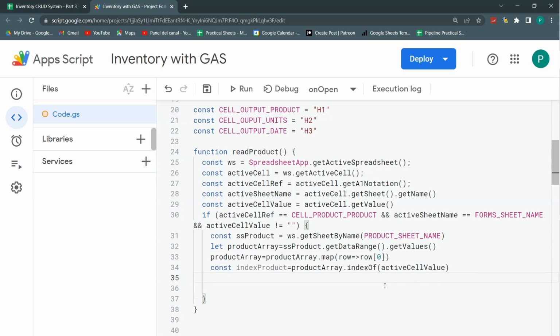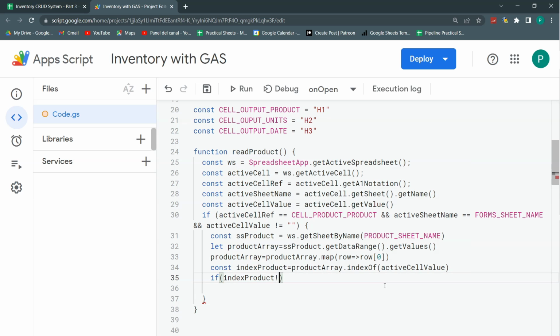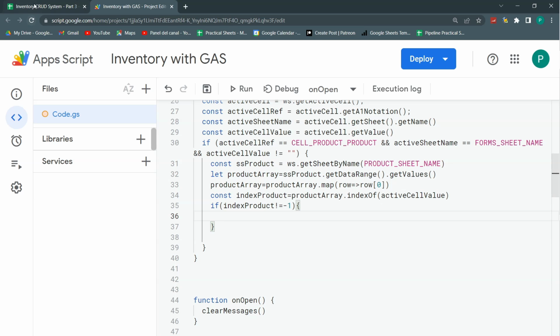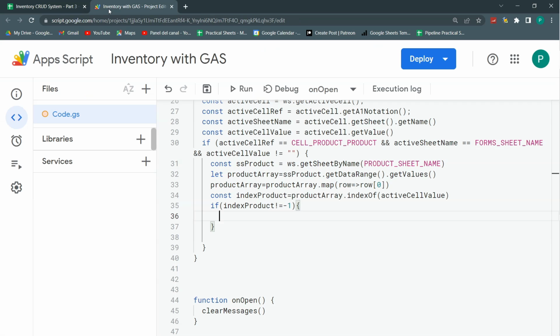And I'm going to do another conditional. I'm going to say that if index product is different than -1, this means that it found it. If it does find it, I want it to bring all this information here. Okay? I already have this index product. So I need to change this a bit because I'm going to need this product array.